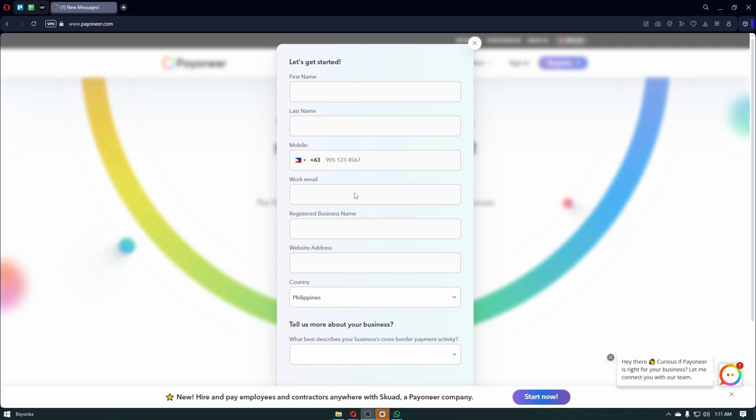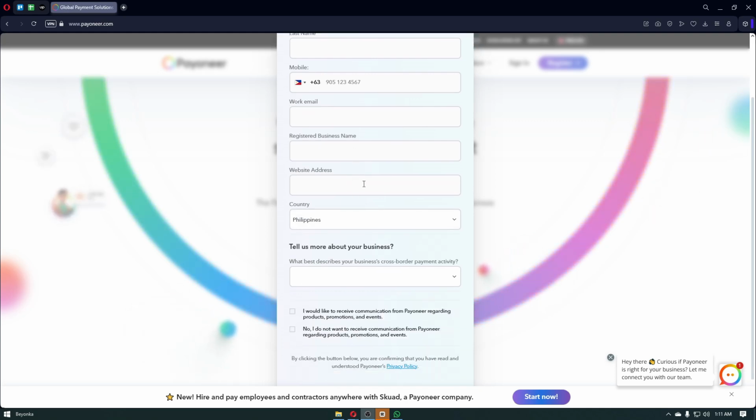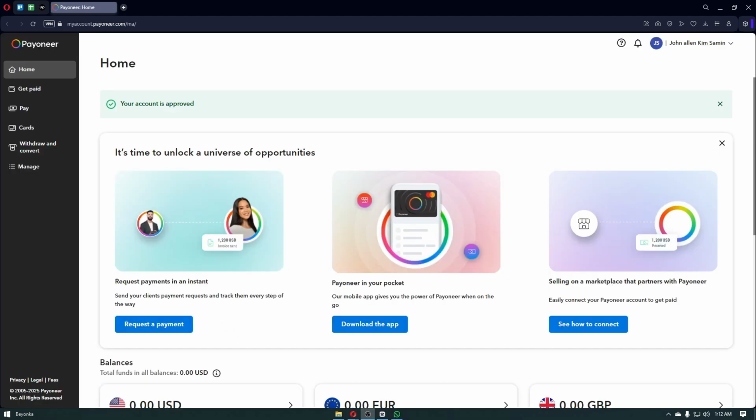Now, inside the full name, you want to make sure that it matches with your ID, because you have to submit a government-issued ID in order to get verified here on Payoneer. You have your email, date of birth, and residential address, not a PO box. You then have a mobile number for the two-step verification. You want to make sure that all of your info is accurate and up to date, as it will be used for identity verification.